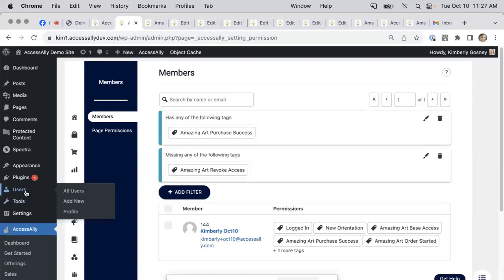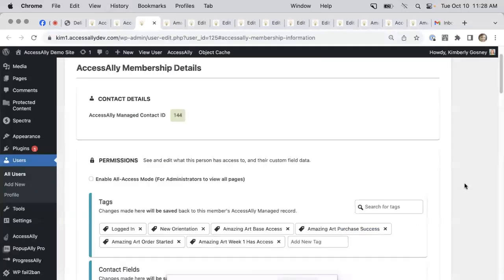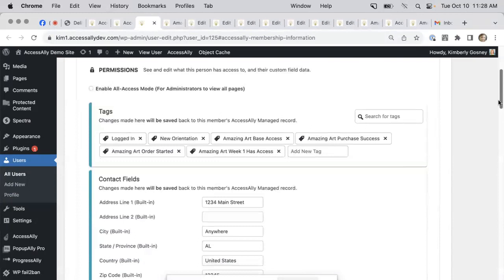So I think it's really good to see what that user now looks like. So we can click right here to get full details on this user for our site. And we can see the contact tags this user has. So right now they have the base access tag, and they have the week 1 has access tag because they get week 1 once the offering is released.